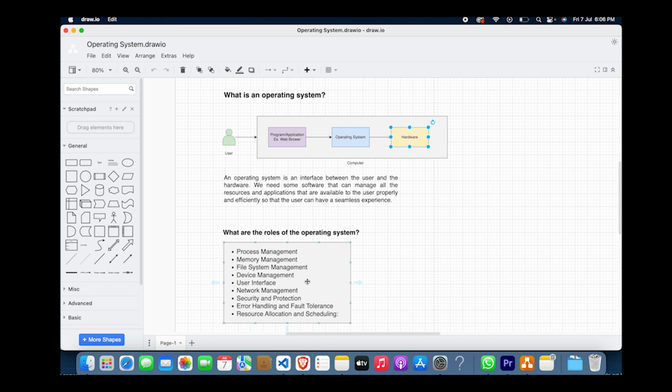Next is the security and protection part. The operating system enforces security measures to protect the system and its resources from unauthorized access. For example, if you have created your own account, then it will not allow another person to access your part of the memory or your things unless you have given the password or the authorization to them. So these are handled by the operating system.